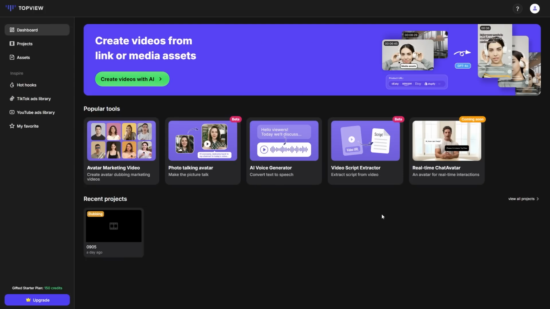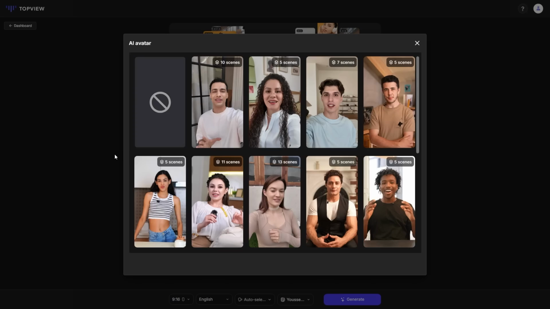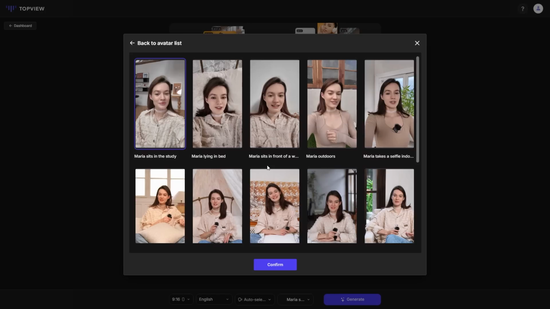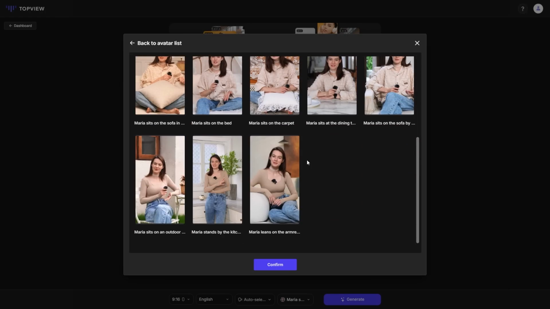So as you guys can see, I'm on the TopView page right here. Let's create a video with AI. We want to make a marketing video and we're going to pick an avatar that looks cool. So let's go for this one. Now we can see they have multiple different scenes, different sceneries, different backgrounds, different clothes. Let's go with something more casual, leaning on an armrest.